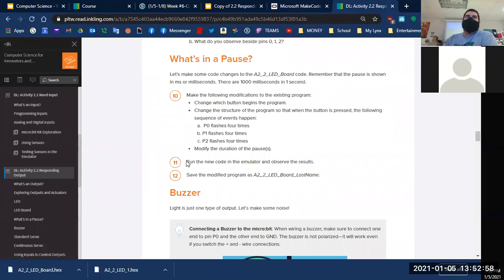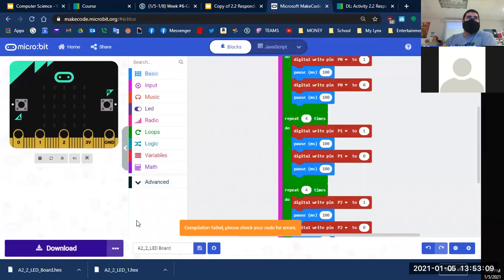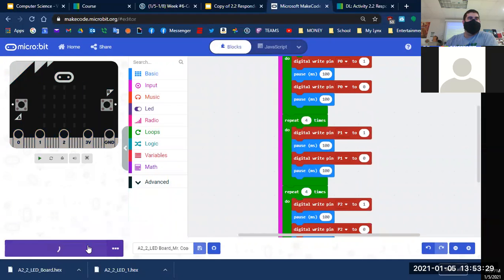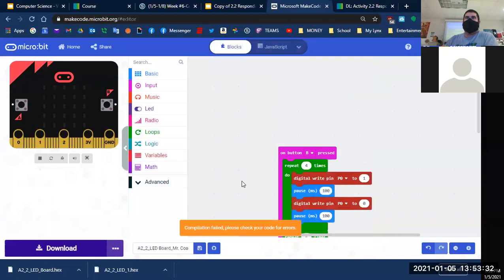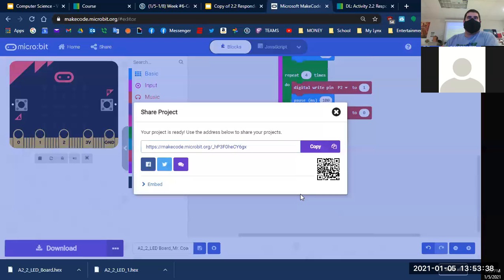So now run the code, did that, save the modified program as LED board and your last name. So I'm going to download this, and I'm going to put my last name. That will suffice. I will save this in my code. Compilation, there are no errors in my code. All right, I'm going to share it, publish my project, right?